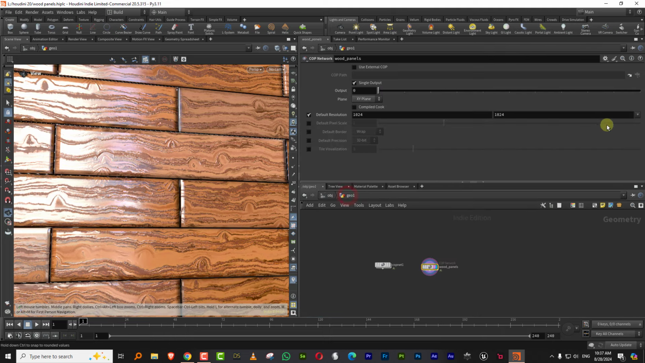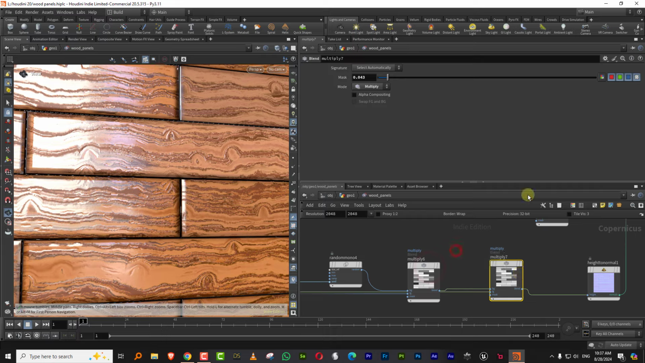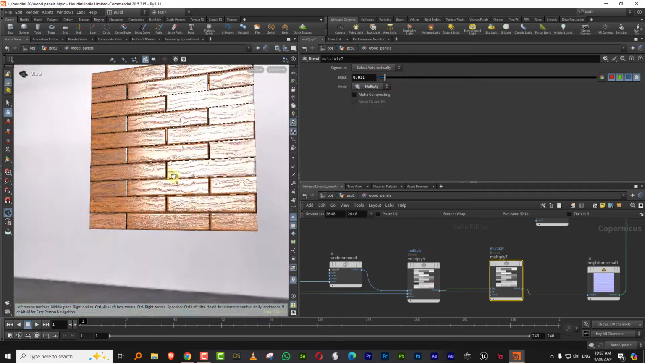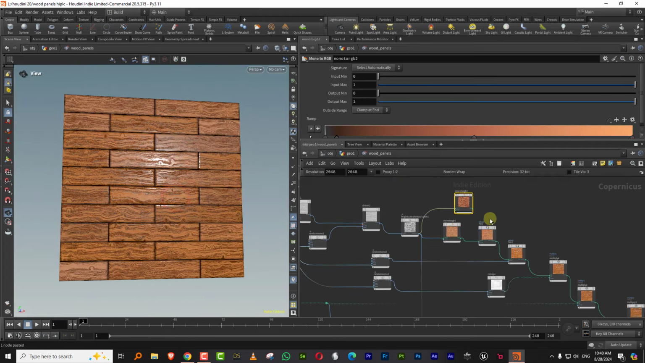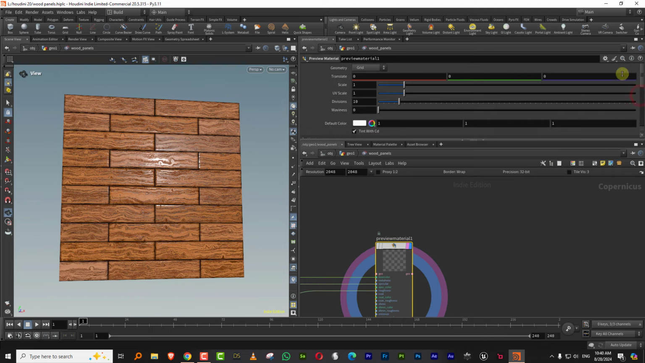So now I can just come up here and increase the resolution. Let's go up to 2K and see what we get. Yeah, so it hasn't really updated. So what you want to do is just come in here and maybe make a small adjustment. There you go, so it updates. Yeah, so there you go, that's not bad. Okay, so that's it.